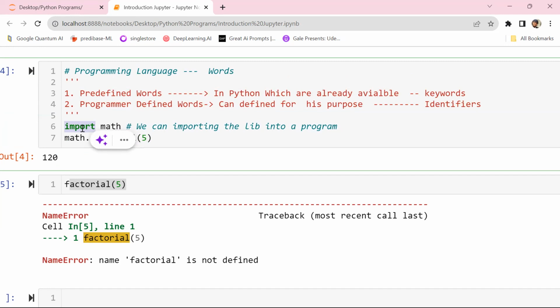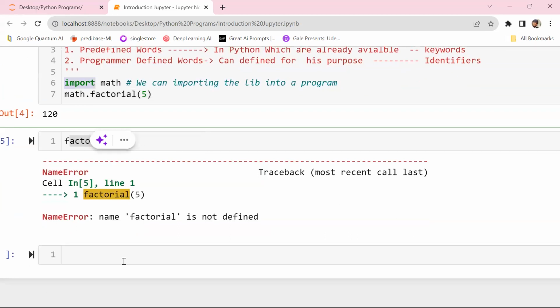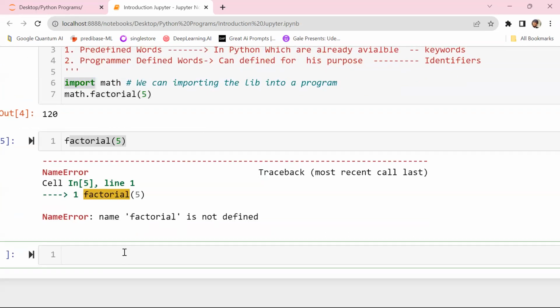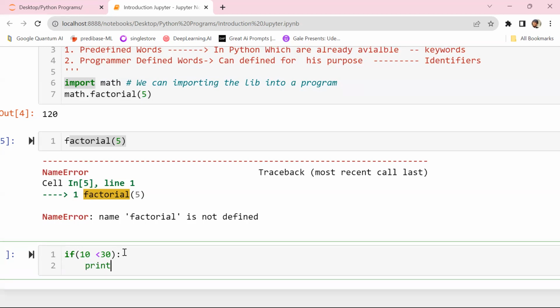The functionality of import is for importing libraries into the program. Okay. Like that, we have some keywords. For example, if, and here I have a condition, for example, 10 less than 20. If this condition is true, then I would like to perform one particular task. So for example, I can print hello.